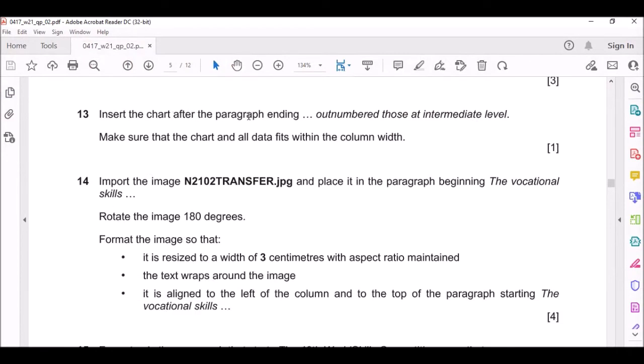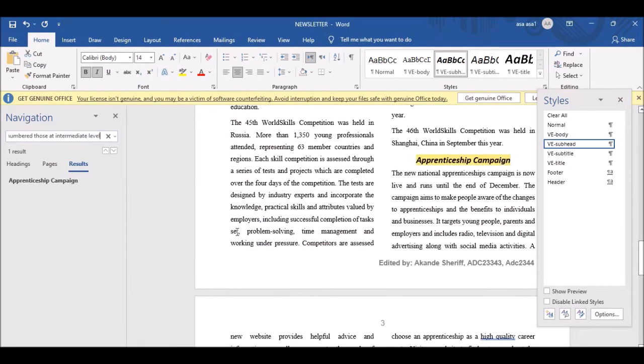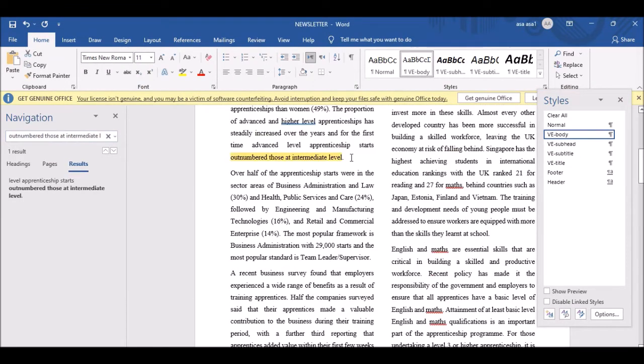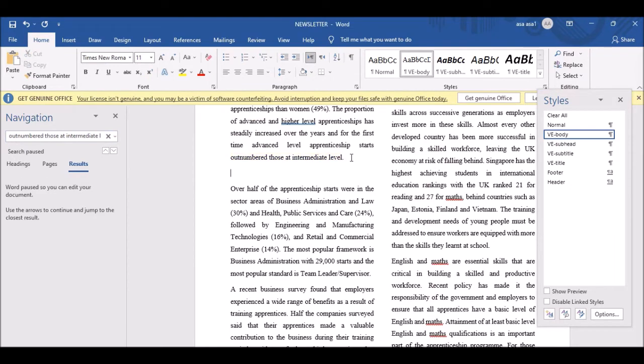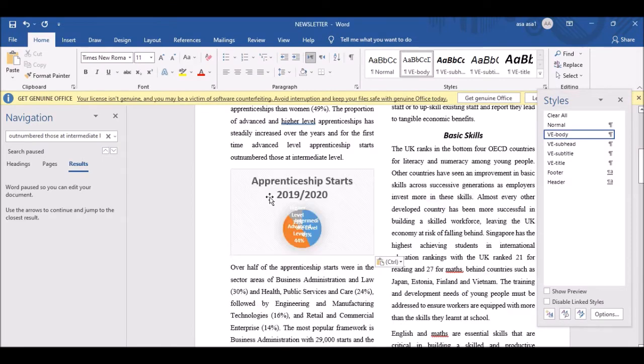Now insert the chart after the paragraph ending "outnumbered those at intermediate level." So what you can do here is just copy, then you come back here and you can Ctrl F to find and you paste. Okay, the question says we should place it after here. Now just as simple as you click on the chart and you copy, then you come back here, Ctrl C, right, and you put it here.